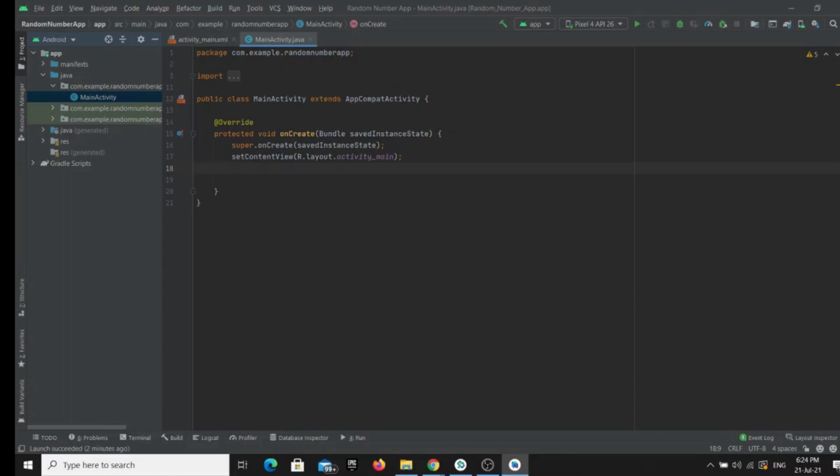In this video we will make an application to guess the random number. This application basically means we will take an input from the user, and by pressing a button the user has to guess the random number. So let's get started by creating a new project.